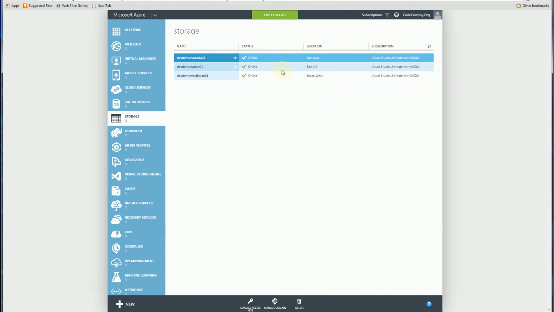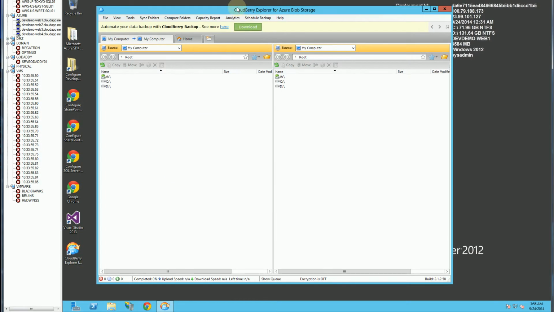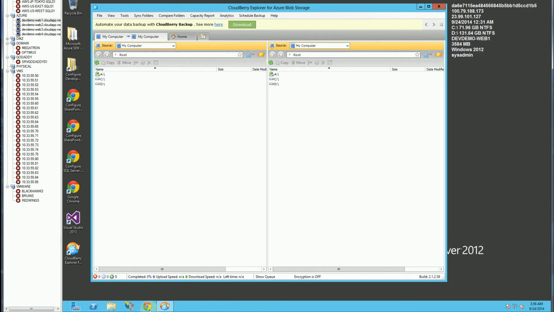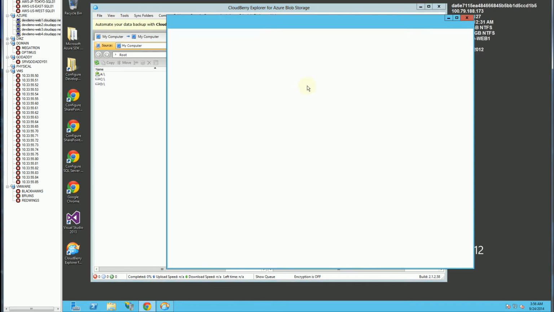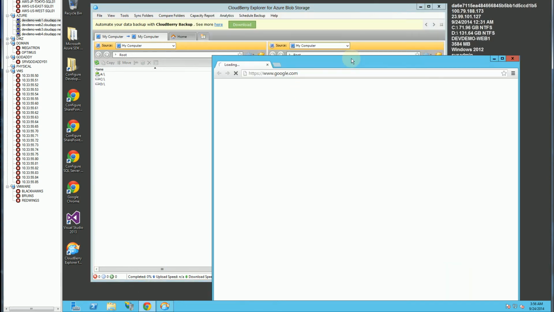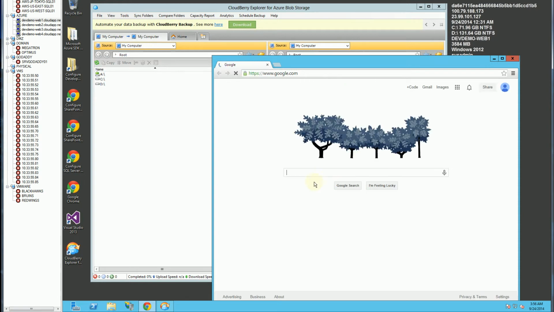So if I show you where I have the CloudBerry application here, I have it on one of my VMs. I've downloaded and installed CloudBerry. So let me show you where I got that. If I go to Google and I type in CloudBerry Azure, you could download it.